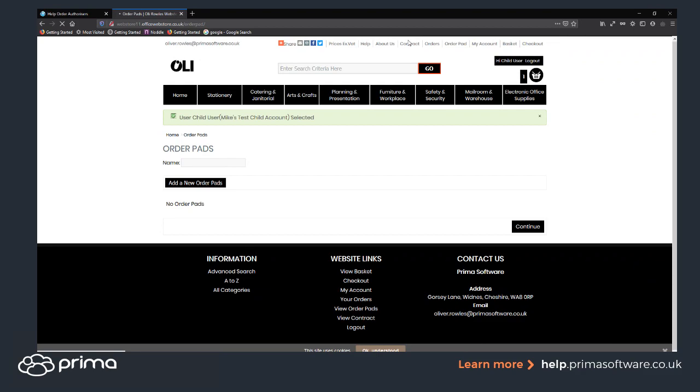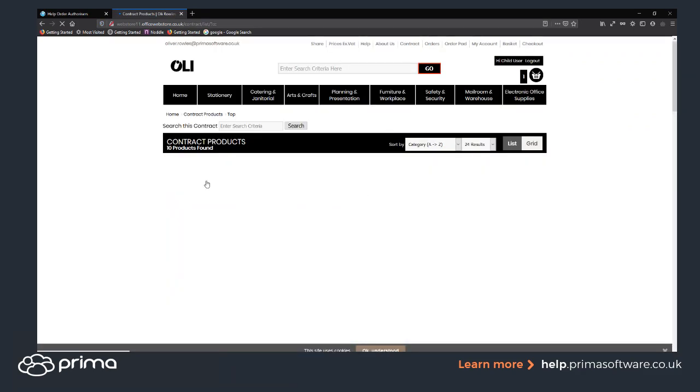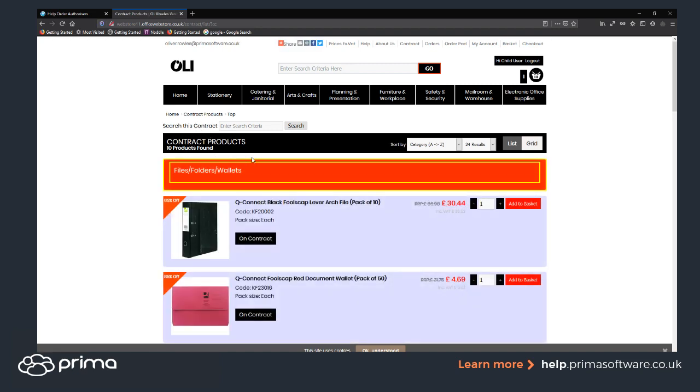And just to point out, you can see that we're in the child account now. They didn't have a contract against the account, but because they are parent and child, when we actually click into the contract, there are products within here. So it will pull it through online as well, so you don't have to go through and set up a load of duplicate contracts. It will be there for them to order online, and that makes life a little bit easier.